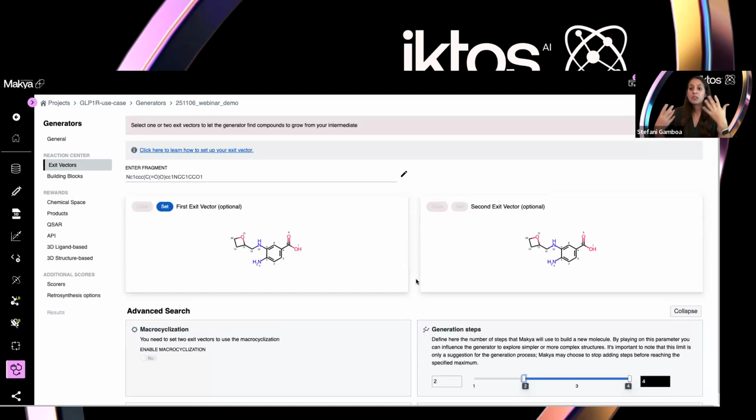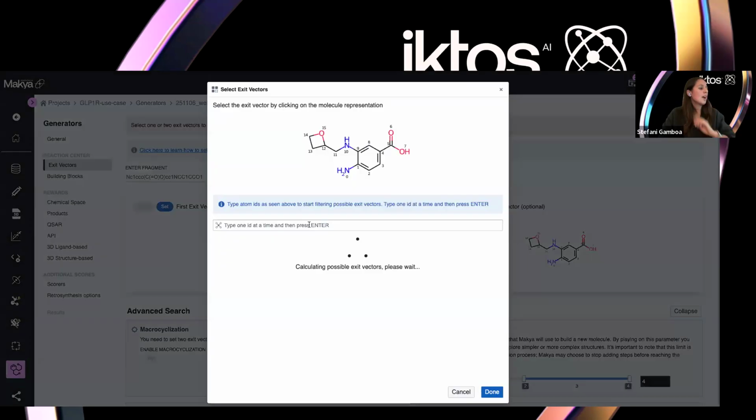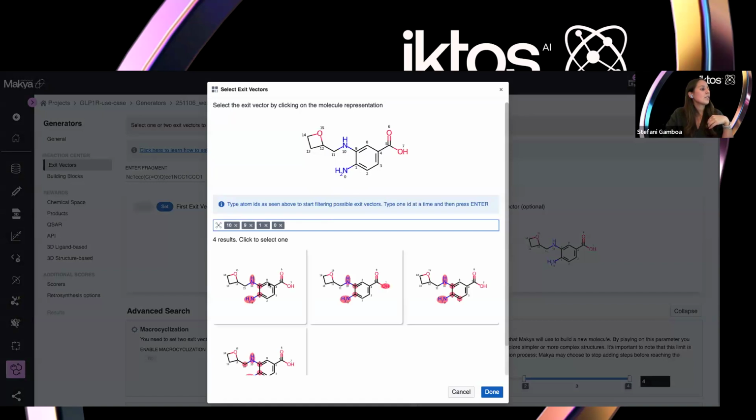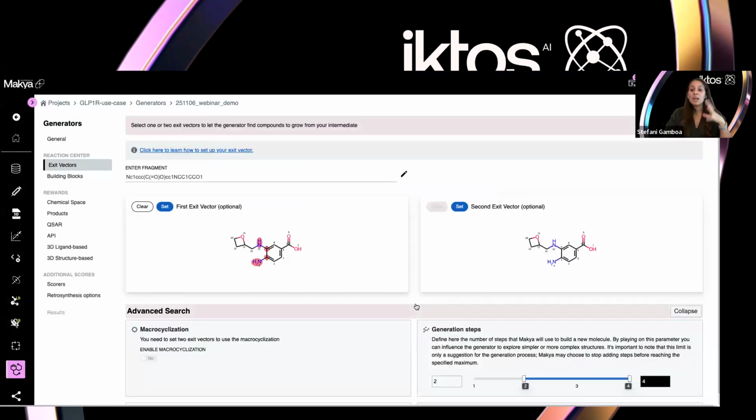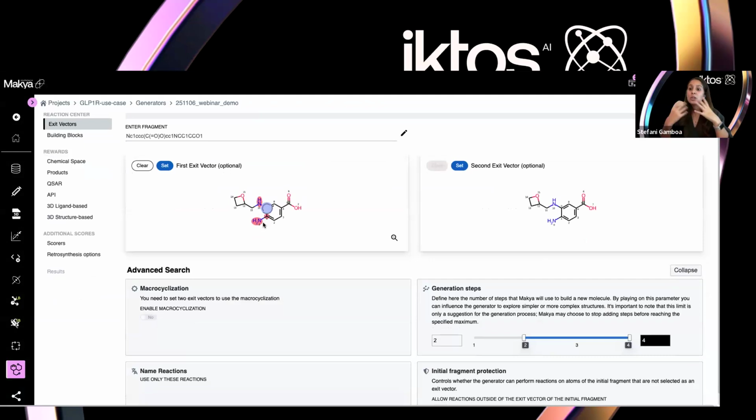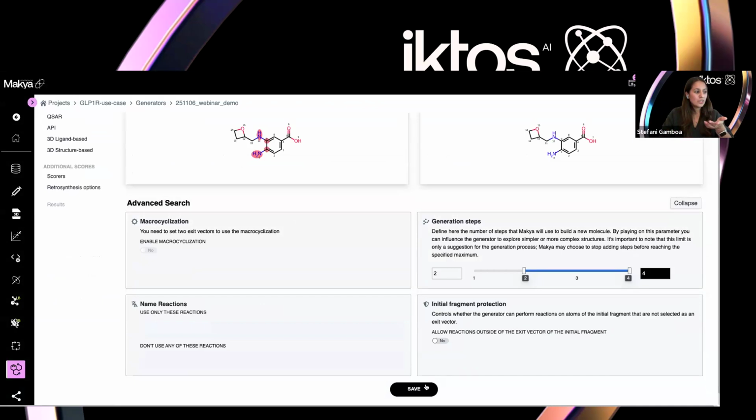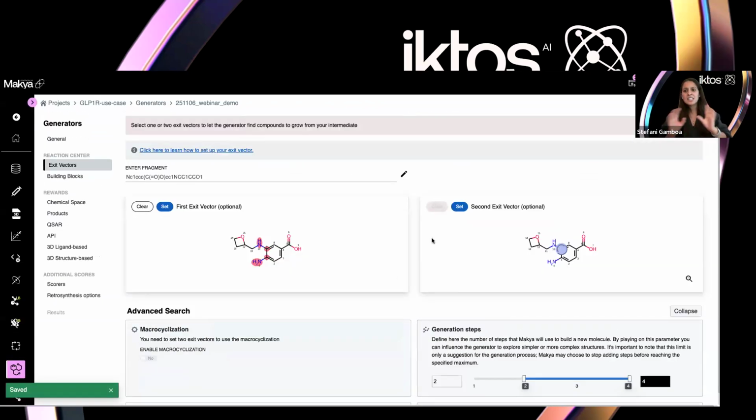However, we also want to give the chemist the possibility of telling the software exactly which atoms are participating in this reactivity. So you can do so by specifying the atoms that will participate in the reactivity. Like in this case, it's the nitrogen, the 2 carbons and the nitrogen here. In this way, Makya will know that only these atoms will participate in the reactivity, in this specific case, the ring closure.